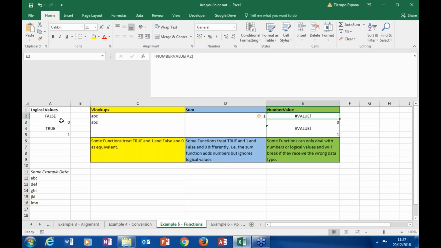So if you're trying to put a false or true directly into a number value function, then as you can see, it just breaks, it gives you an error, whereas it can work fine with numbers. So in this case, it's especially important that if we get false and true, we convert them before we start the function, because otherwise we're going to get errors in your spreadsheet, which is not ideal.